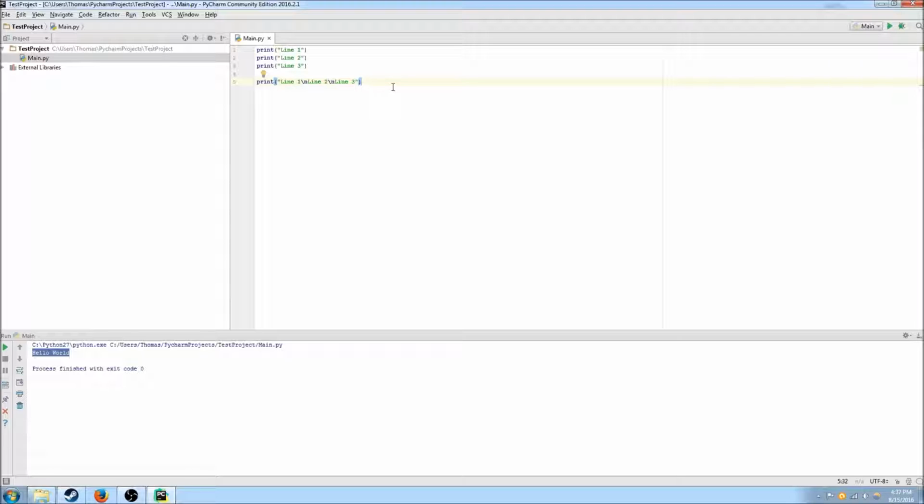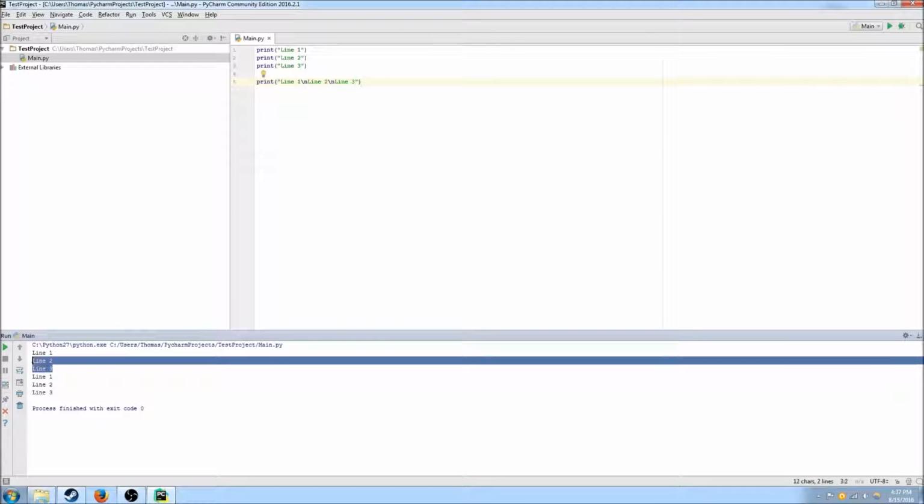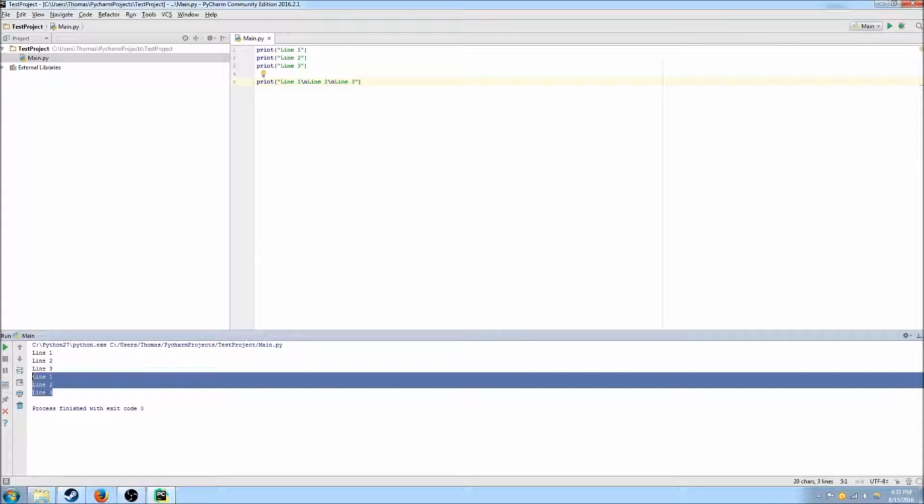\n is essentially an enter character. So whenever you put it, it'll put an enter. As you can see, when we run this, you get the first option working and the second option working.